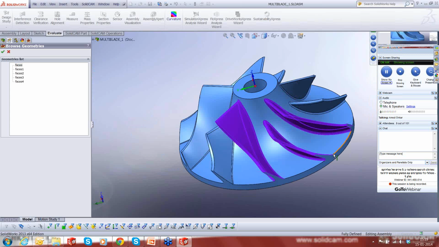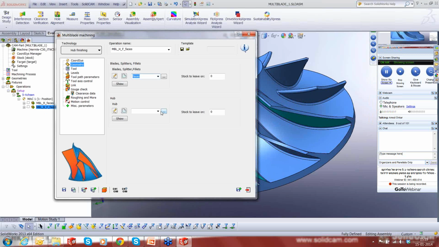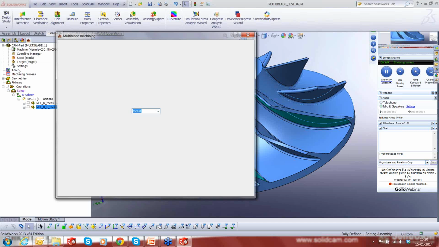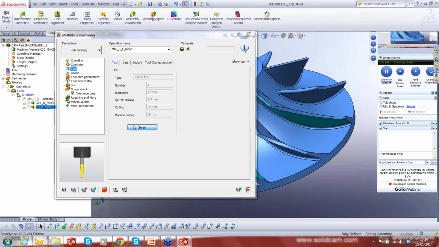Now, these are again my geometry that I have selected. And the hub is basically this small surface. I don't have to worry that I have such a big hub here and I'm selecting the hub somewhere else. It's not really needed. It just needs to know what is your surface of revolution of your hub. I'll leave about 0.1 millimeter of stock on the walls so that it doesn't touch the blade. Use the same tool.